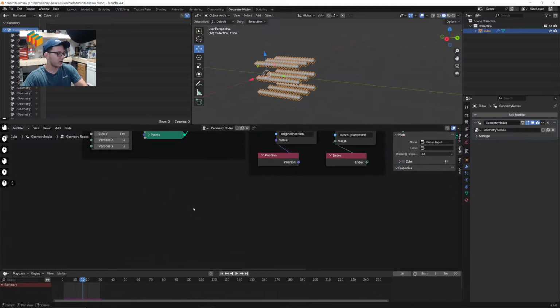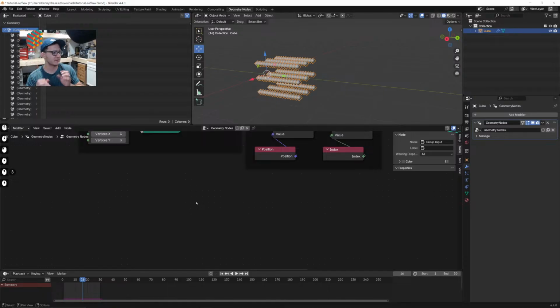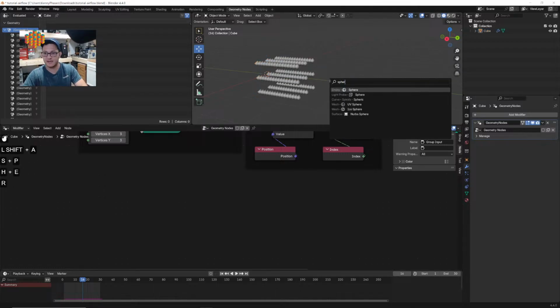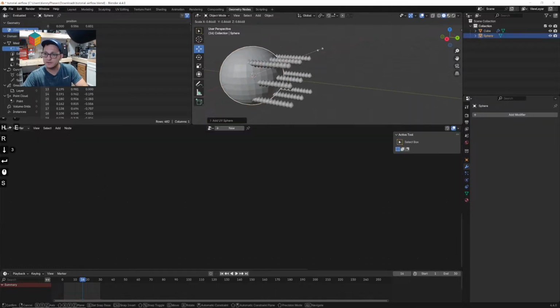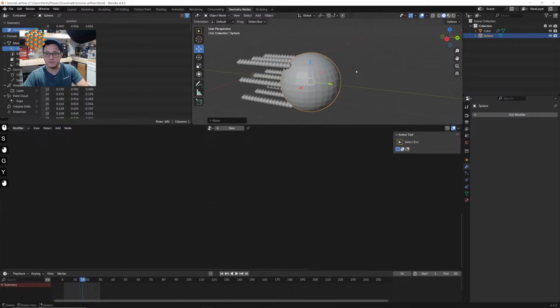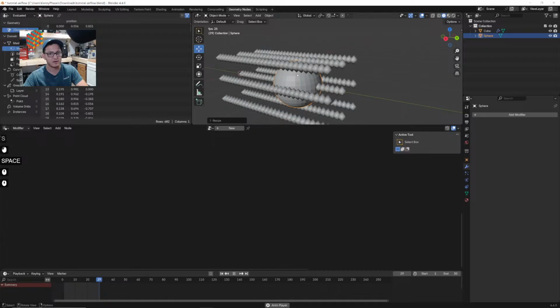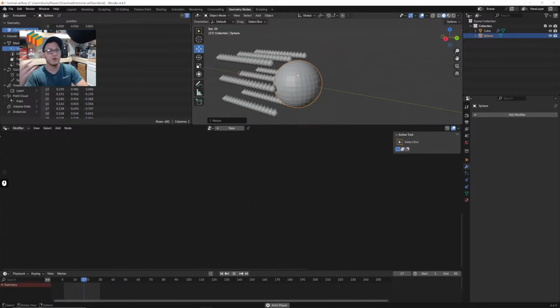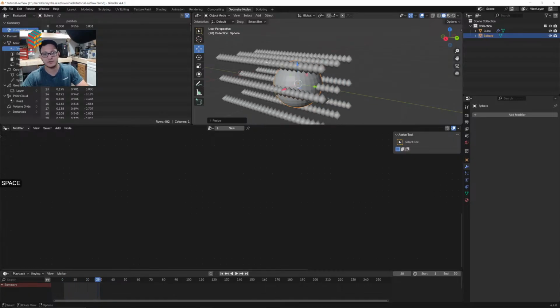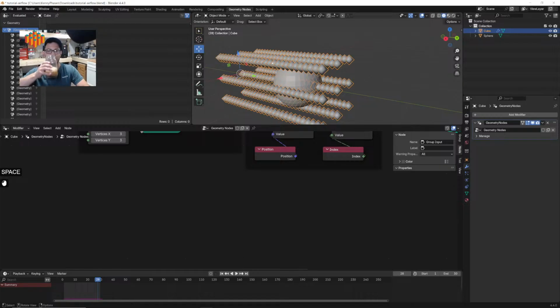Down below, this is going to allow us to move our points back if they're not being touched by an object. But we do need an object, so let's add a UV sphere in here. Let's scale it down, move it right about here so the particles will start to intersect. You can see nothing's happening right now. We're about to program what happens if that object is touched.